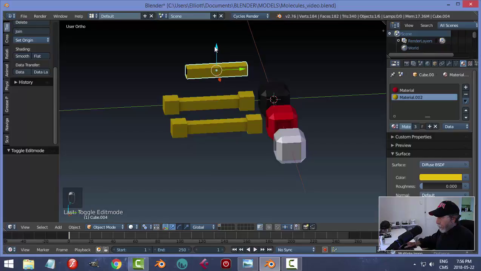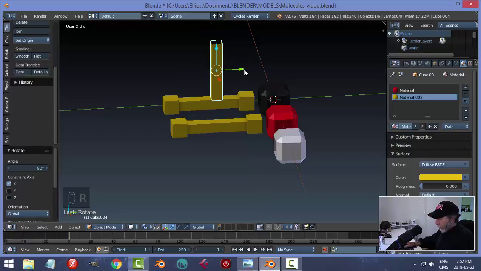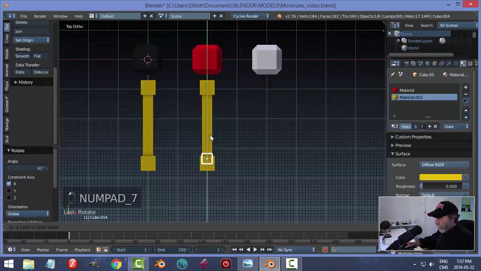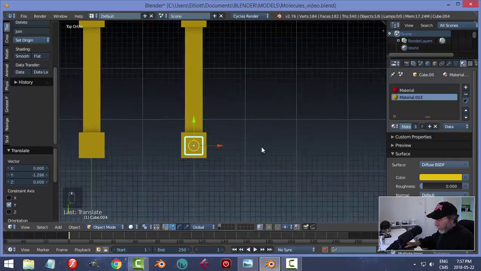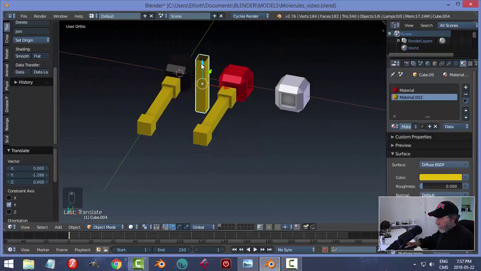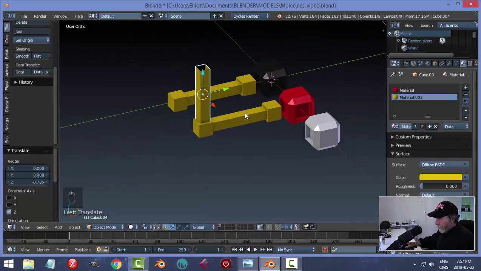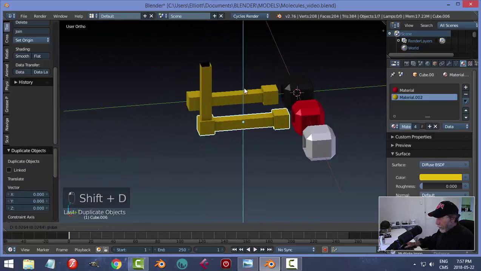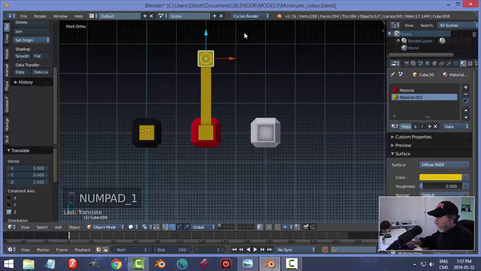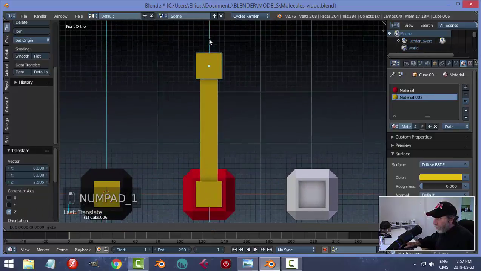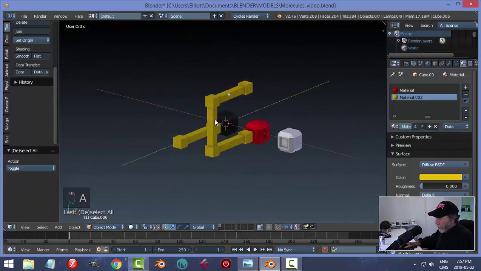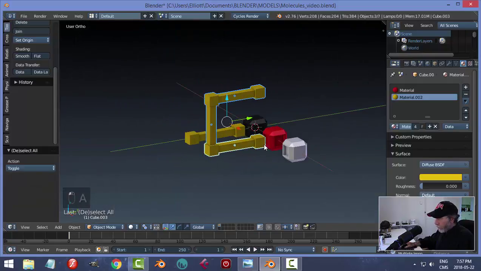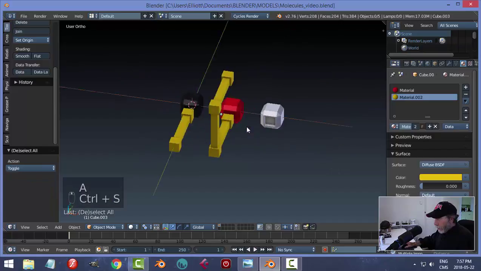Okay. I'm going to rotate this, rotate X 90. And top view, I'm going to bring it over to here. Center it up as best I can. Cool. I'm going to bring it down. I'm going to take this, and I'm going to bring it up. There we go. Now I'm going to join these. Cool. So I've got everything I need to start working on this.